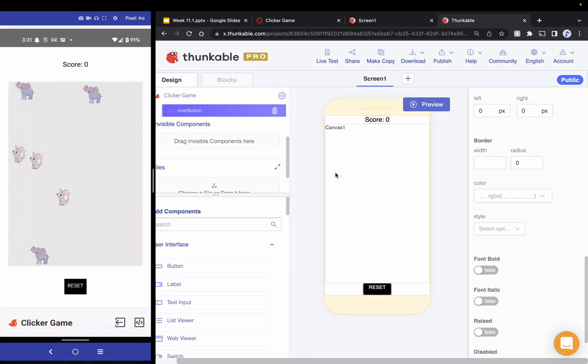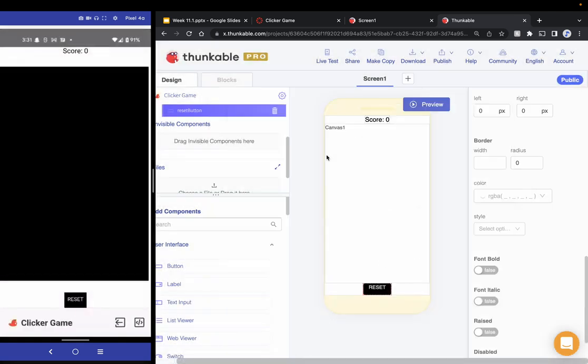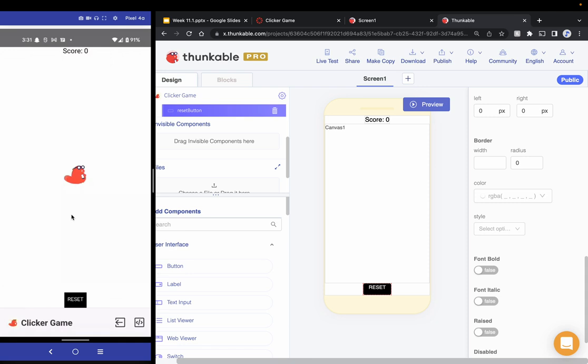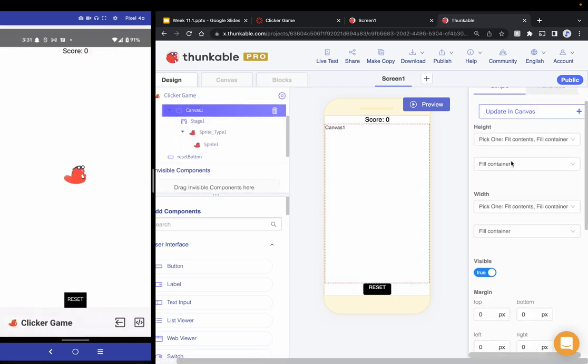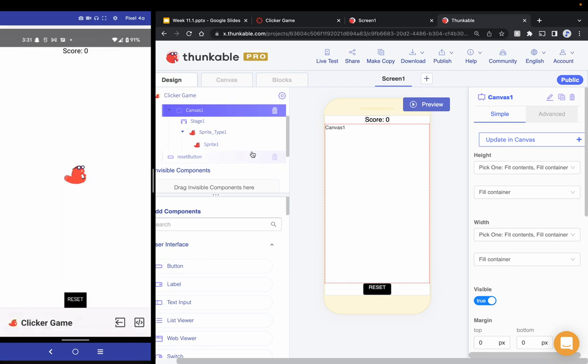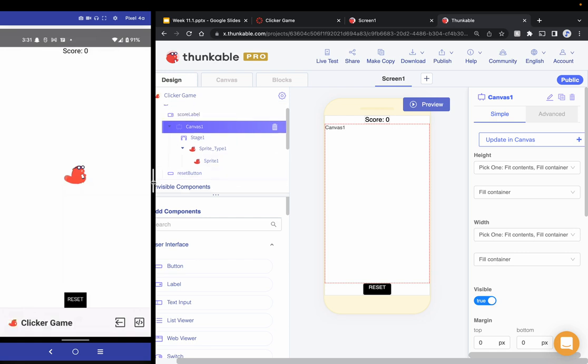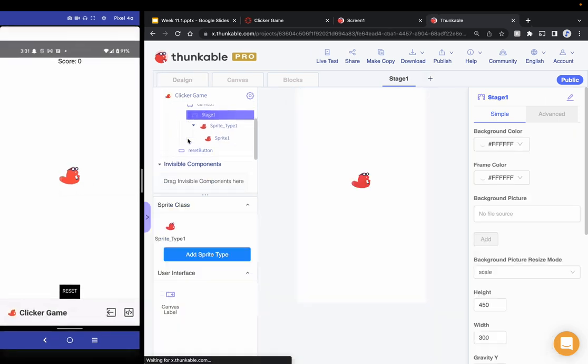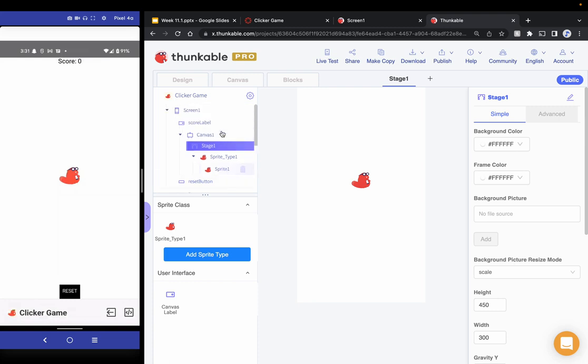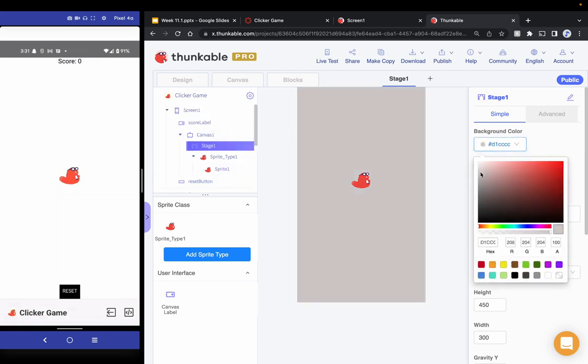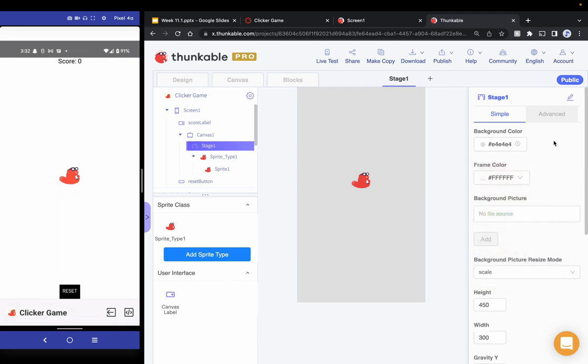Now, last but certainly not least is the canvas. If we preview this app, you'll see that the canvas by default has this white background. It's kind of hard to tell where the stage begins and ends. So I'm going to give the stage a little bit of a background color so I can see where it begins and ends. You can do that by clicking on the stage in the app tree and then its first property is background color. So I'm going to give it a sort of light gray color just to distinguish where it begins and ends.